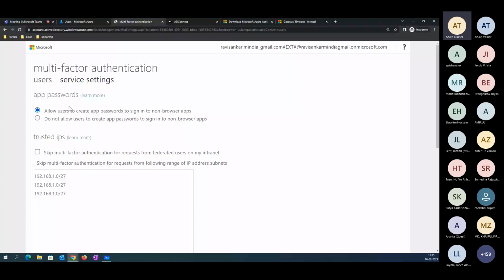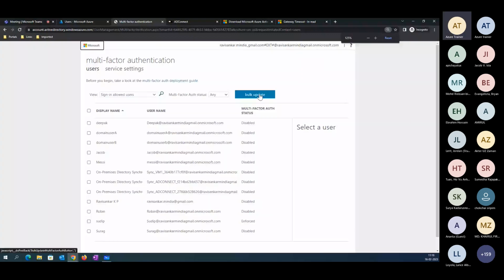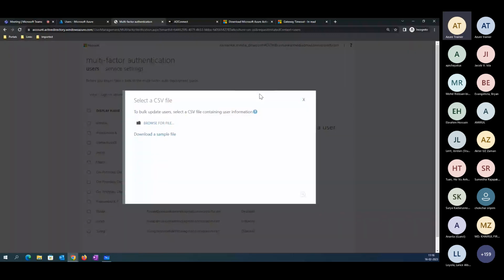Now let me go back to this portal here. Let me go to the users here. In case I need to select multi-factor authentication here, you can click on bulk update. Bulk update means that this will be enabled for a complete file or the complete user account.